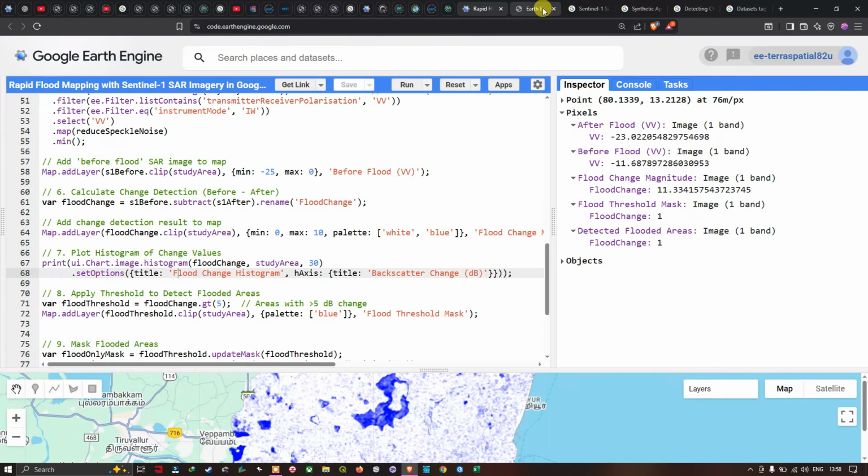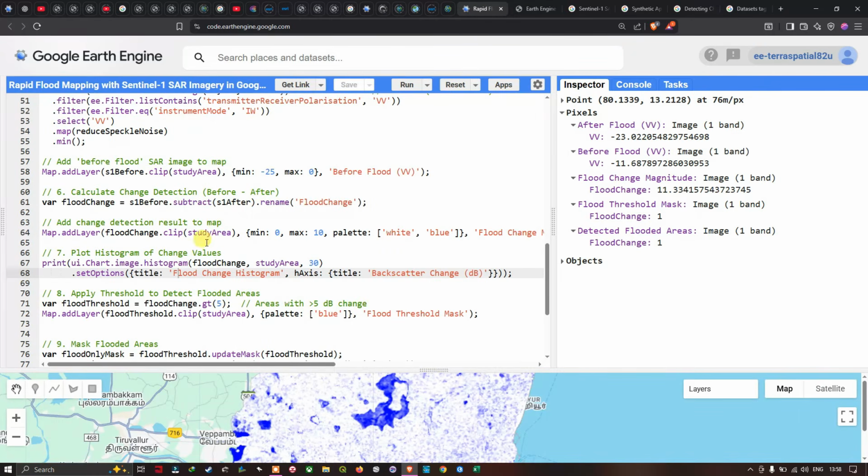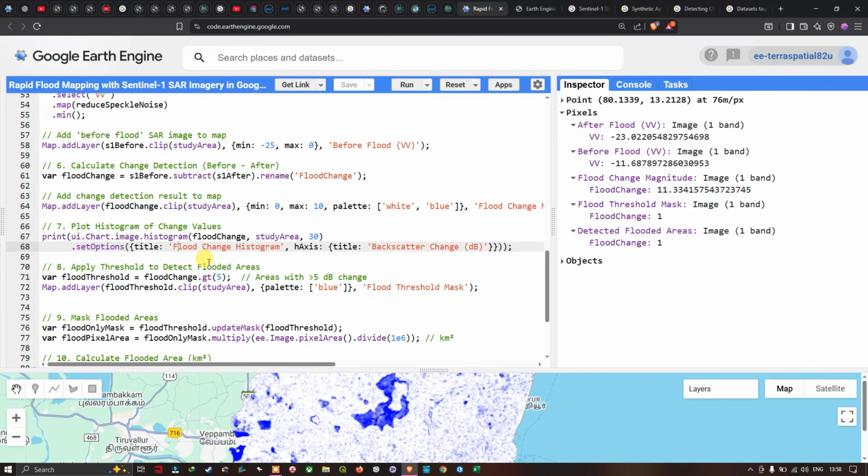For example, from the histogram values we have, I'm going to select the values which are greater than 5. So we're going to select all the pixels if the value is greater than 5 decibels, and classify those pixels as flooded areas. To do that, in our next step, I'm going to apply a threshold to detect the flooded areas. We're going to apply this specific condition: the areas with a change greater than 5 decibels, we're going to classify as flooded areas.